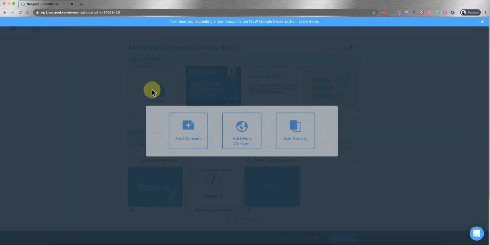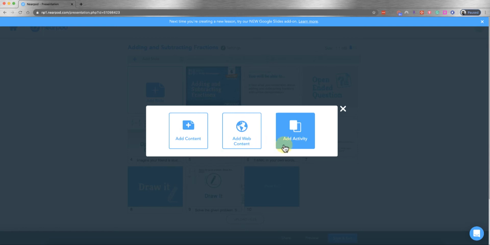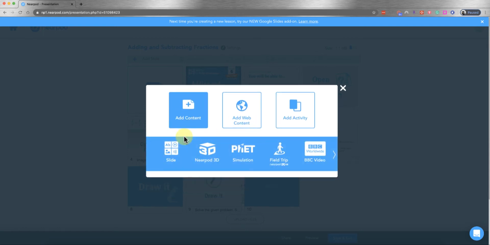You can complement it. A couple ways that Nearpod allows you to add is add content, add web content, and add activities. So add content, you'll be able to add some 3D shapes, some science simulations or PhET simulations, some field trip or Nearpod VR, that means 360 interactive photos that students can drag around. You can add videos from the BBC, even put in a PowerPoint or a Google slideshow, add a video like a YouTube video right within it. You can record audio, even put in a PDF for students to review or read an article.